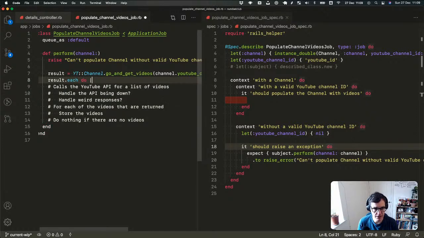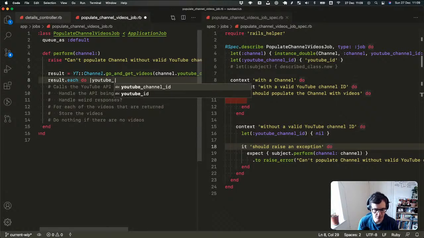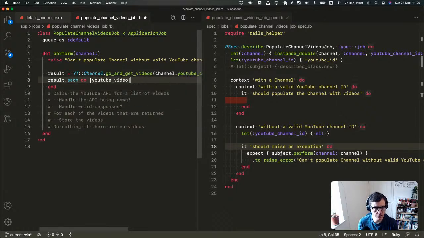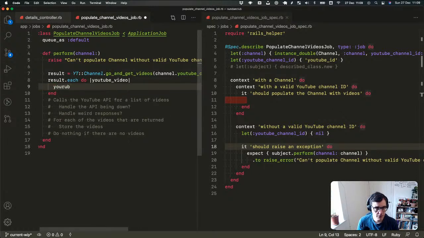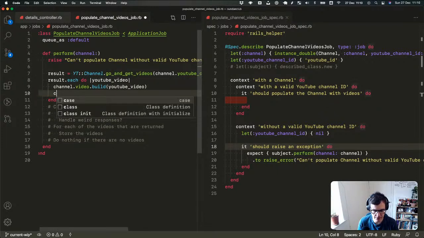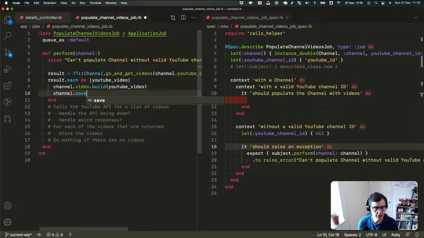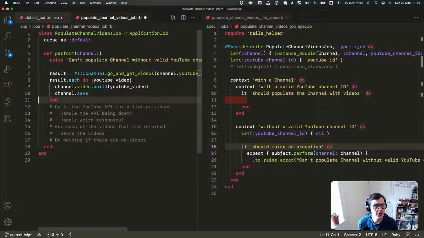So maybe we could do result.each, and then each one could be a YouTube video. It could be channel.video.build. This is all example code, I'm just totally making this up. But I'm going to show you why, and then we save it, and then we move on with our lives. Now this is all happening in this job.